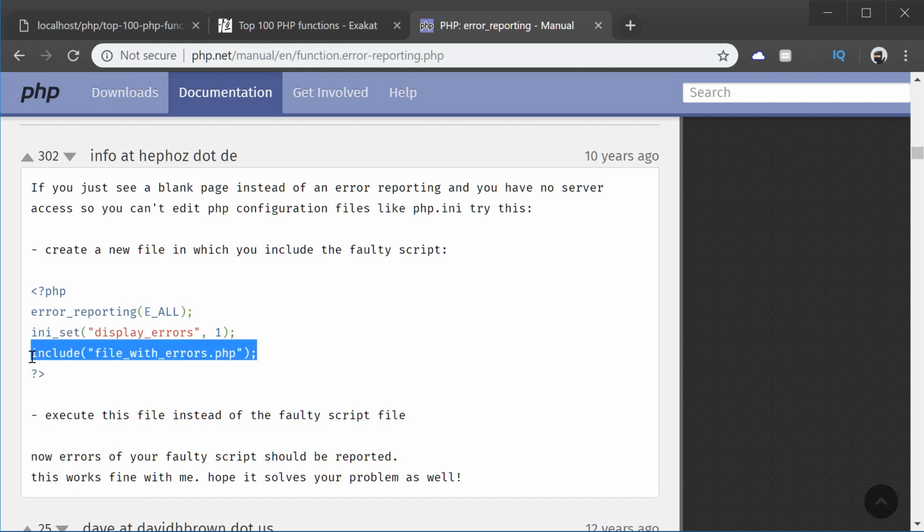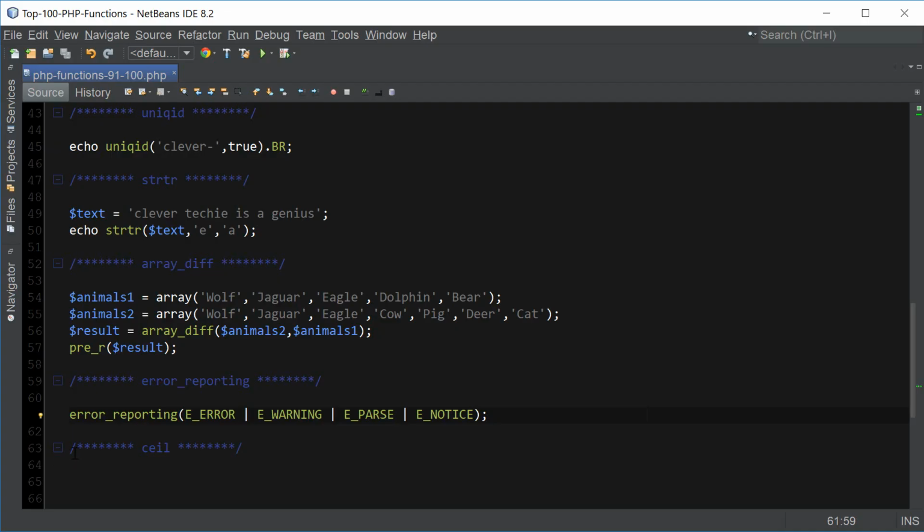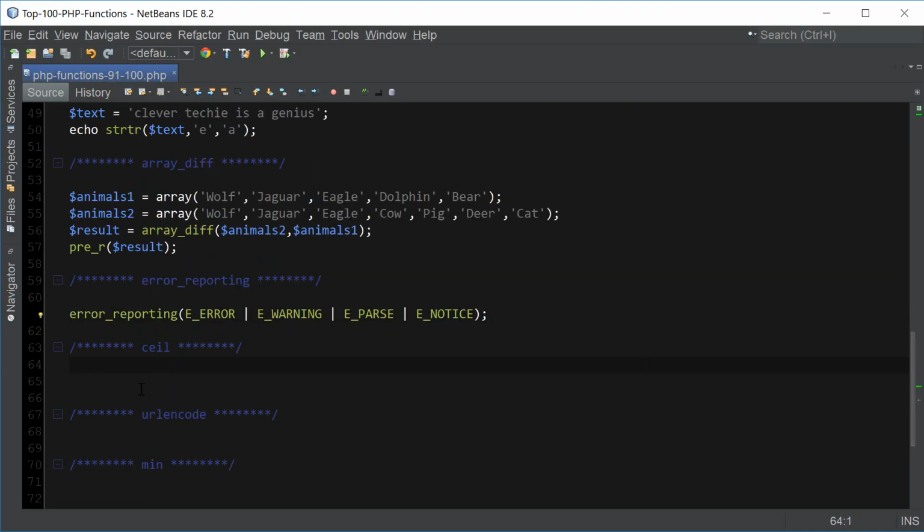And then by running the script, you will get the error messages reported by PHP. So this is just a handy way of doing that if you don't have access to php.ini, or whenever you have a script and you just want the error reporting to be done while the script is running, instead of having to modify the ini file. Okay, so that's that function. Let's move on to the next one, which is ceil.